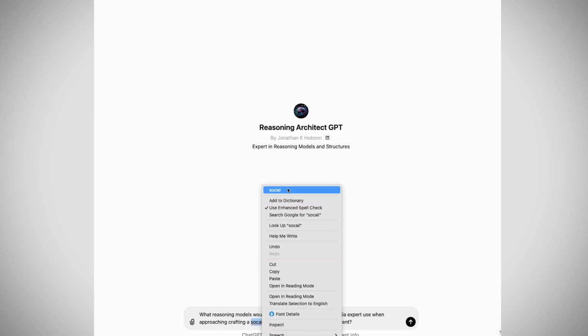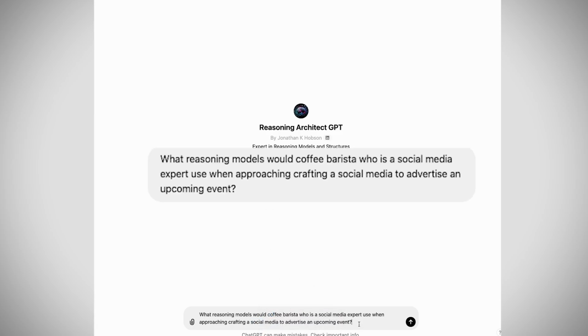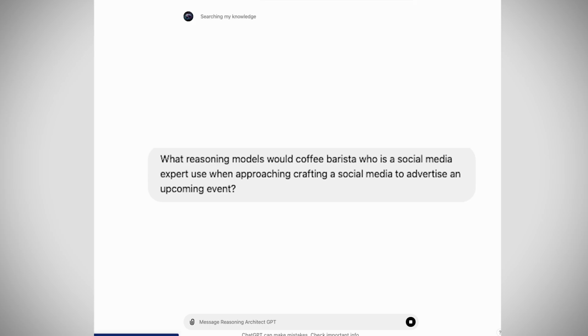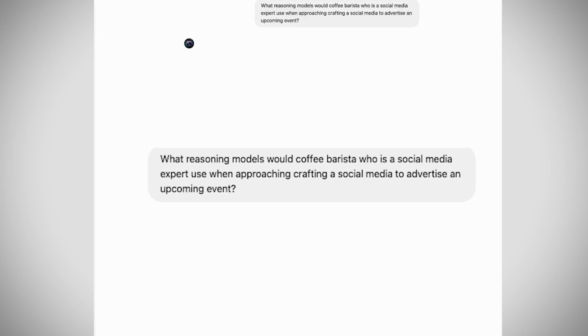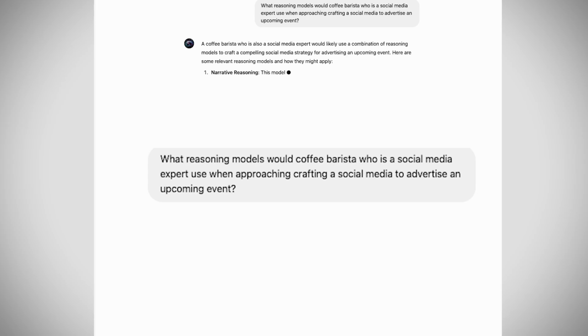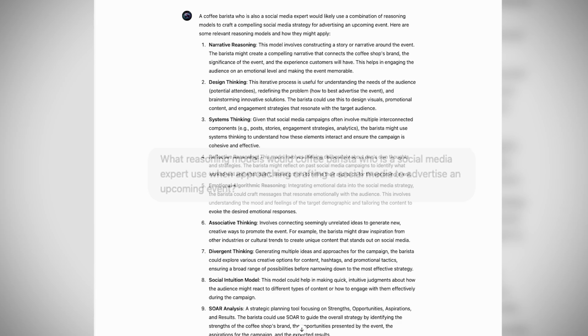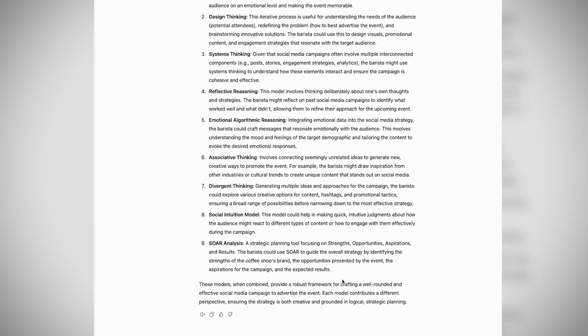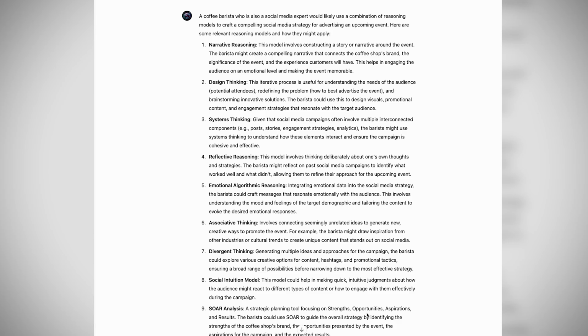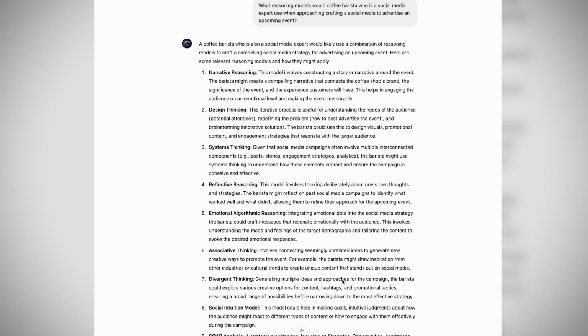There are many other reasoning models, some specific to certain industries. As you'll see next, you can even work with ChatGPT to develop or choose the most appropriate model for your specific task. Like when I ask it what reasoning models a coffee barista who is also a social media expert might use to craft a post for an upcoming event in prompt number 32. Reasoning models help us and the AI think through a problem methodically, ensuring that each step is deliberate and effective.